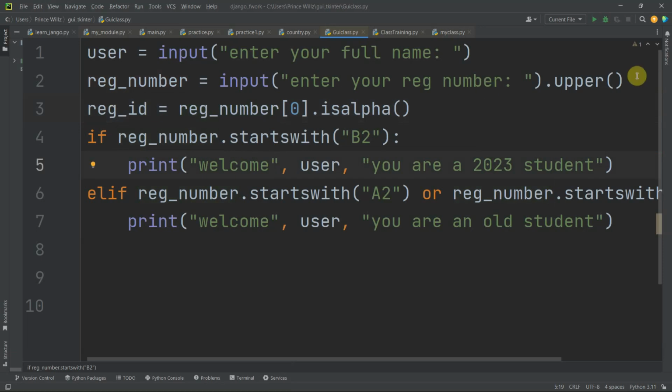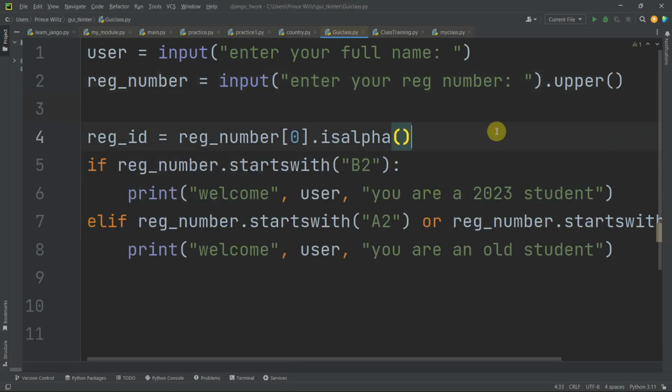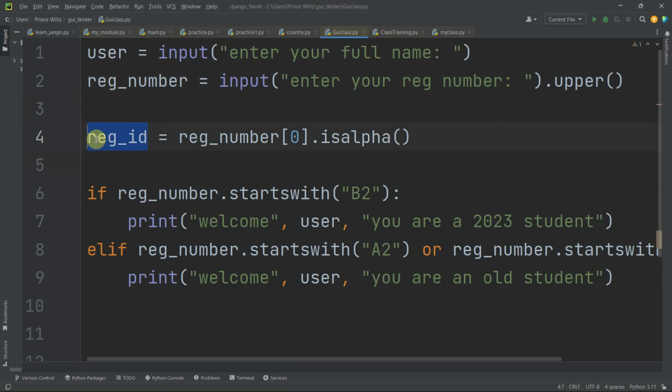I just created a variable called reg id. Now this reg id, I assign the first character of the user's input to be stored here, if it is an alphabet. So what this will contain is just B or A, or anything that is the first character of the user input. Now let us check what was stored here, to continue from this code.